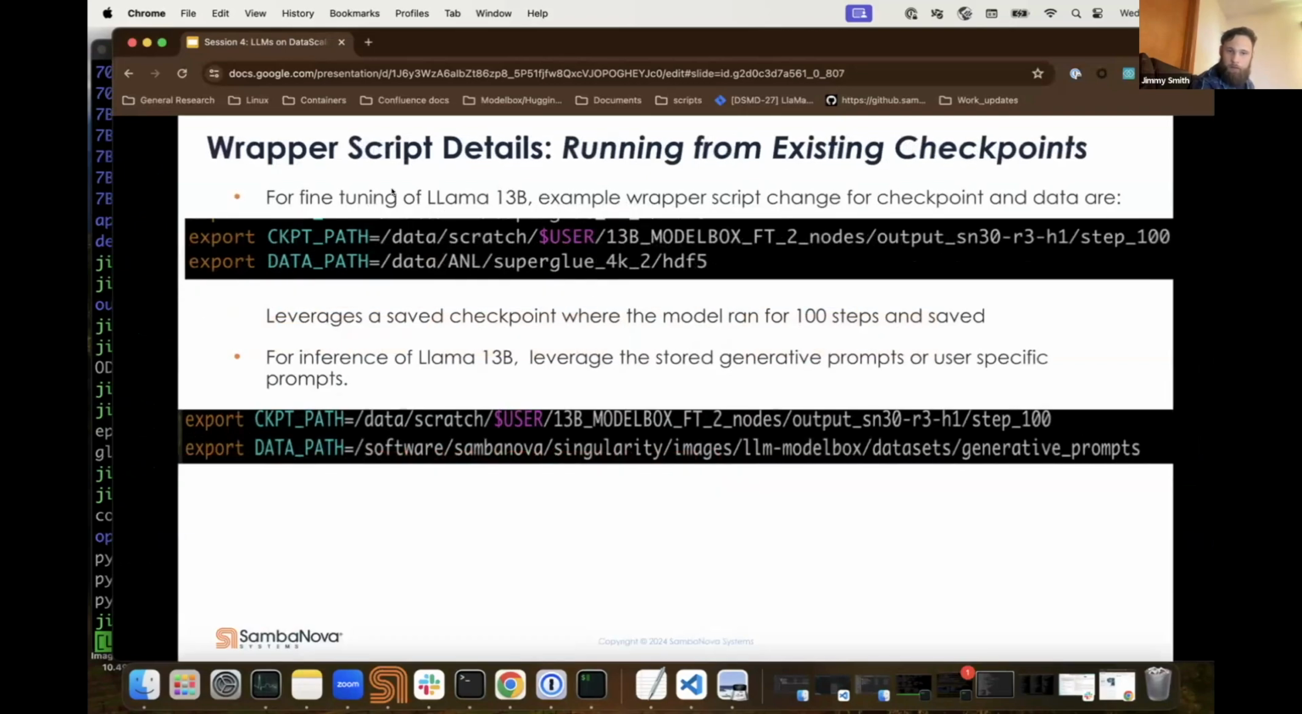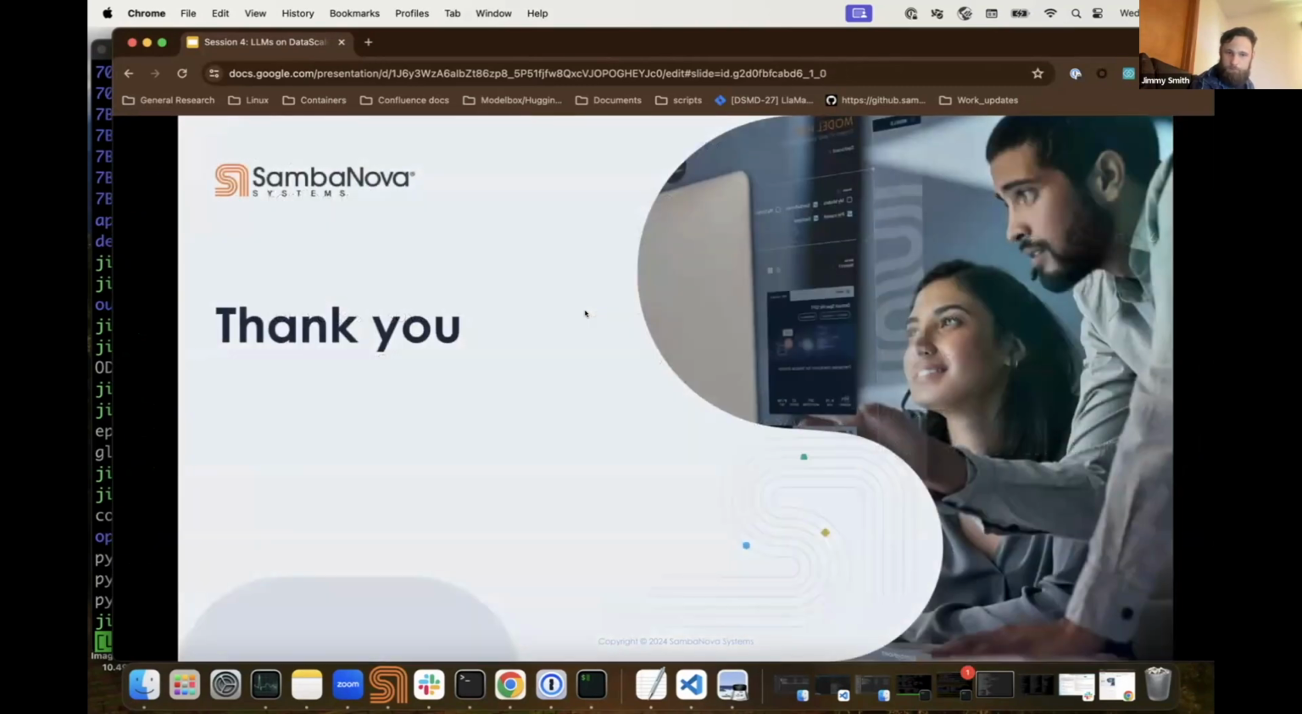And wrapper script details for running from an existing checkpoint. Here I just have some details of what that might look like for yourselves, particularly on the ANL system from node 3 host 1. And yeah, I've gone way too quickly.